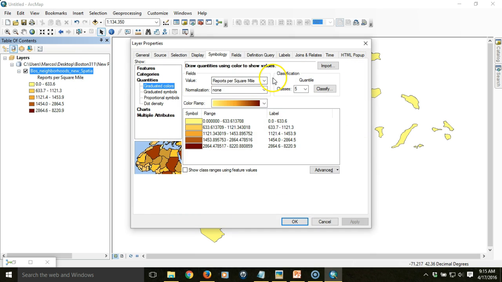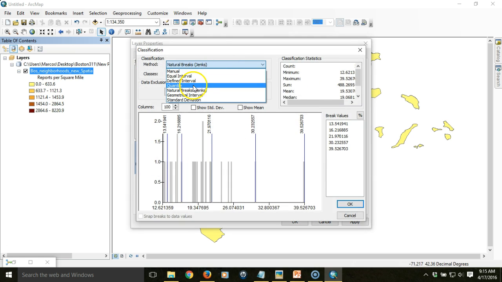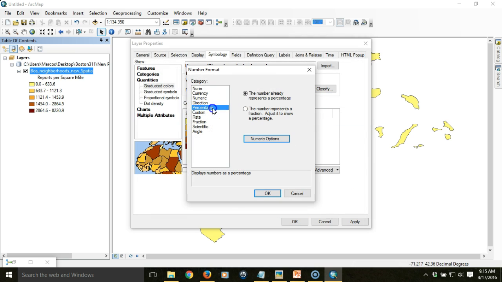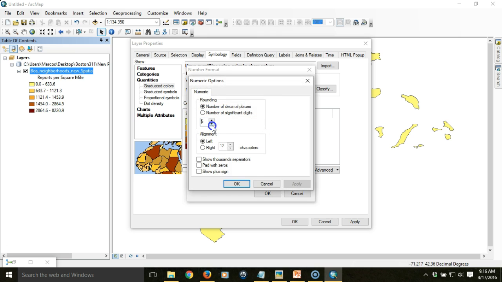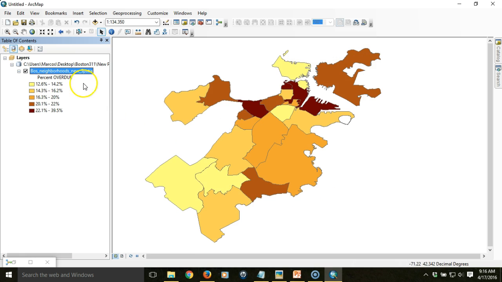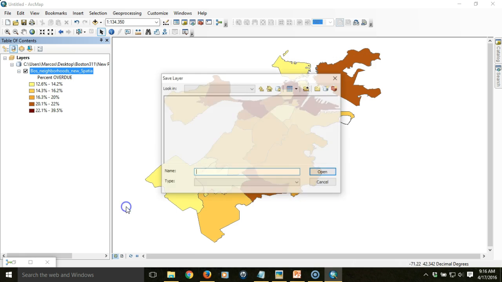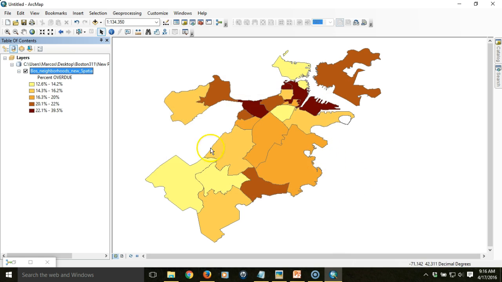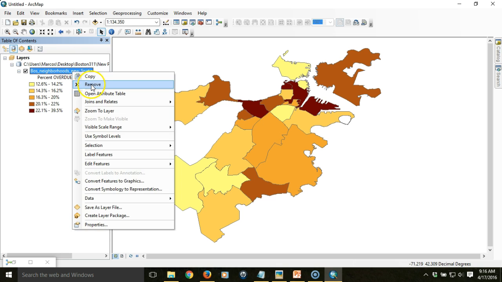And lastly, the percent overdue, again in quantiles. Format the numbers. Much better. Okay, so I've saved the three layer files that I'm going to be using in the model. So I'm going to go ahead and remove this.